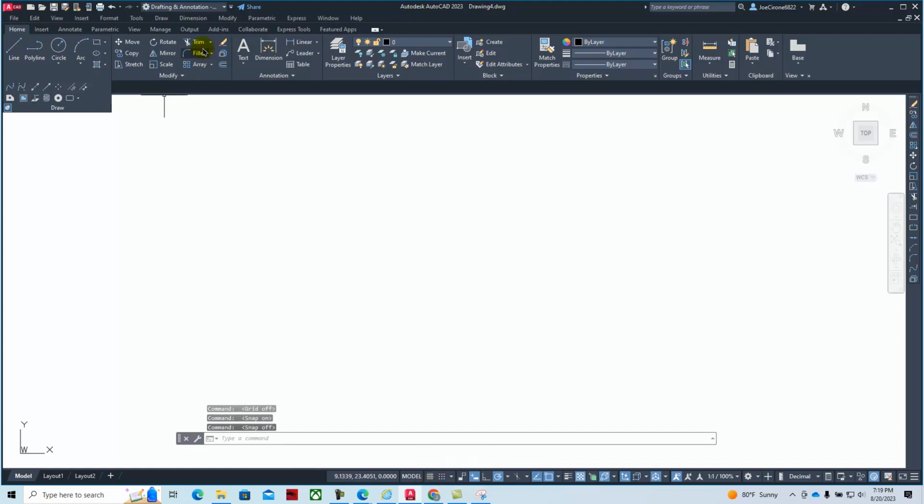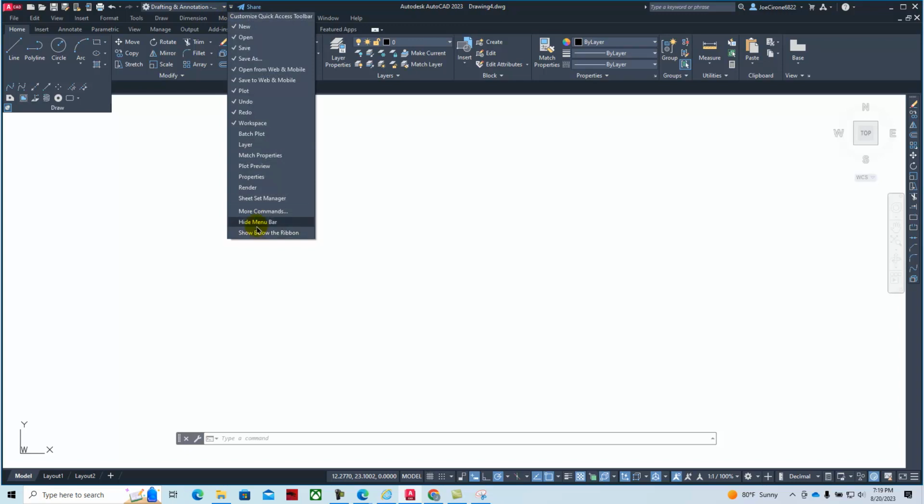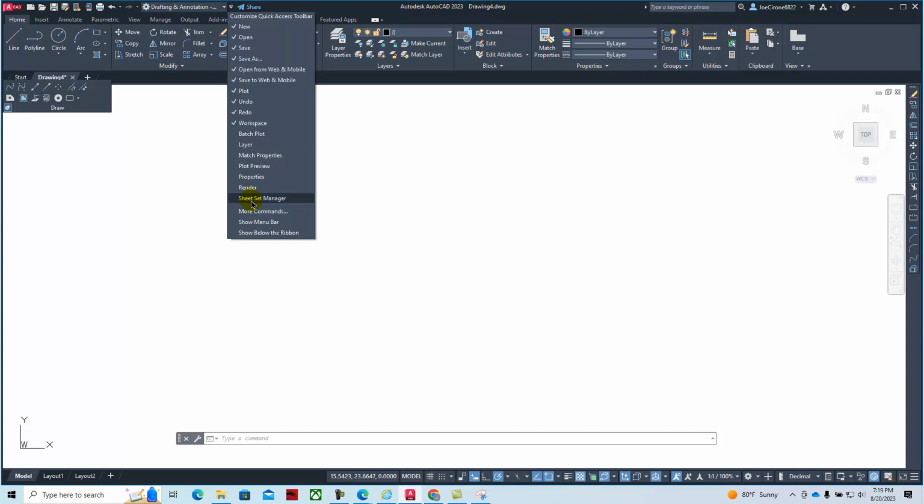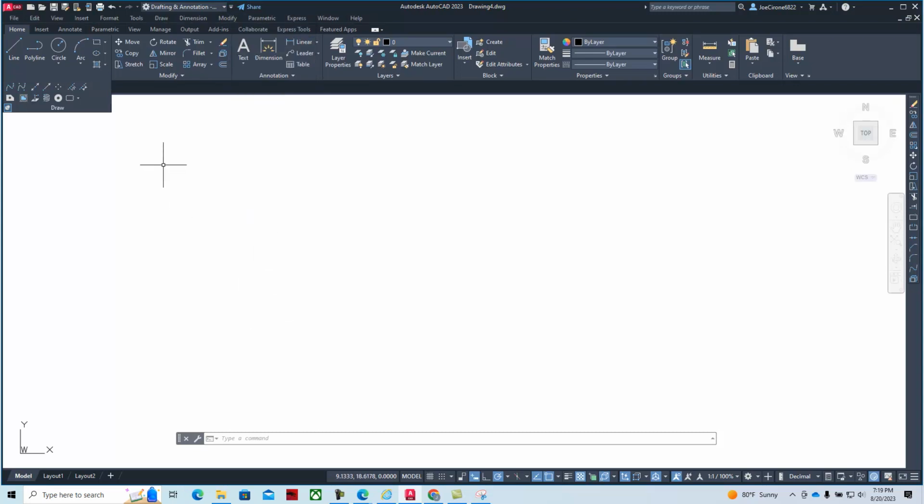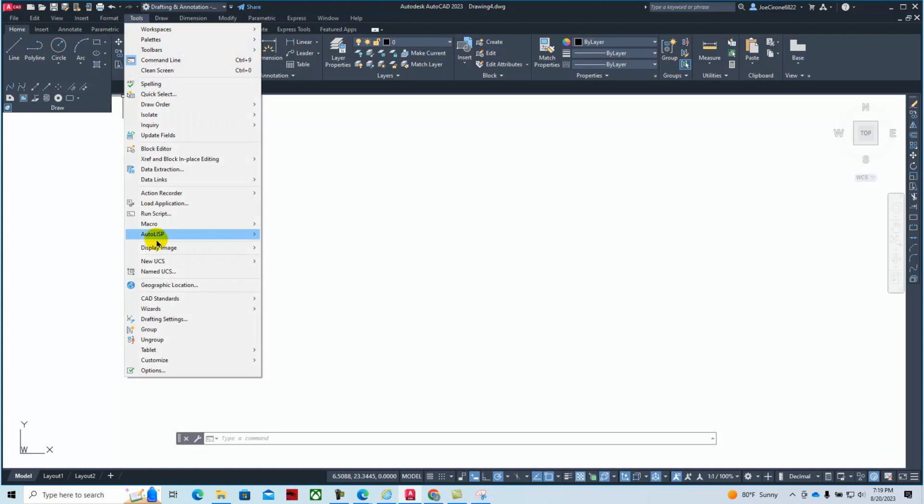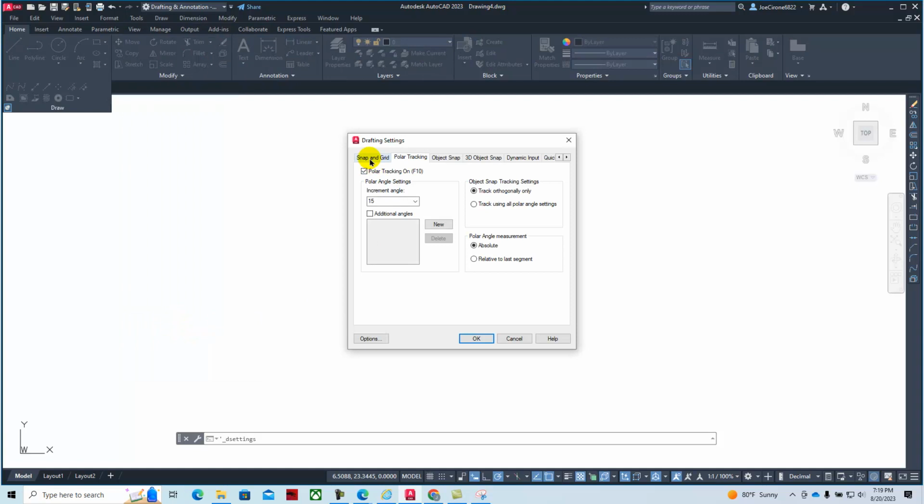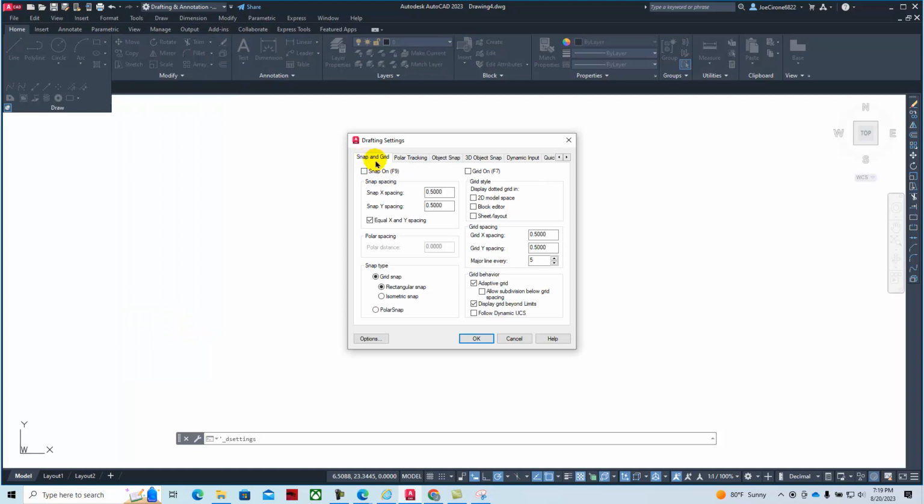I like to start off the CAD system the same every time by going here and making sure the menu bar is on. I'll turn it off and then turn it back on again. Then under Tools, there's something called Drafting Settings. And here you have your snap and your grid, and I'm just going to turn them both off.